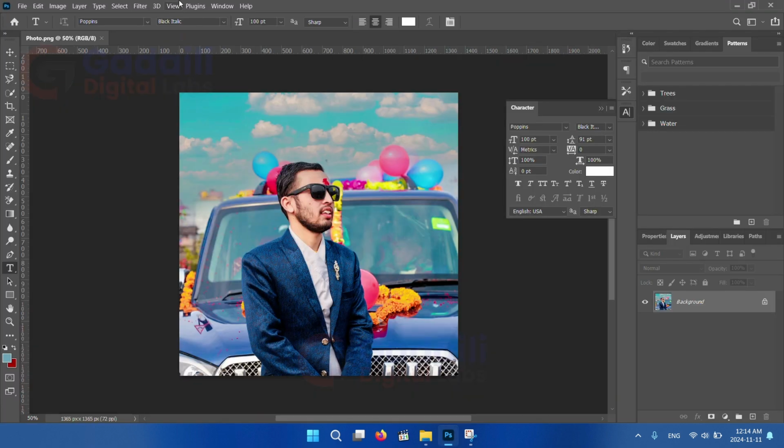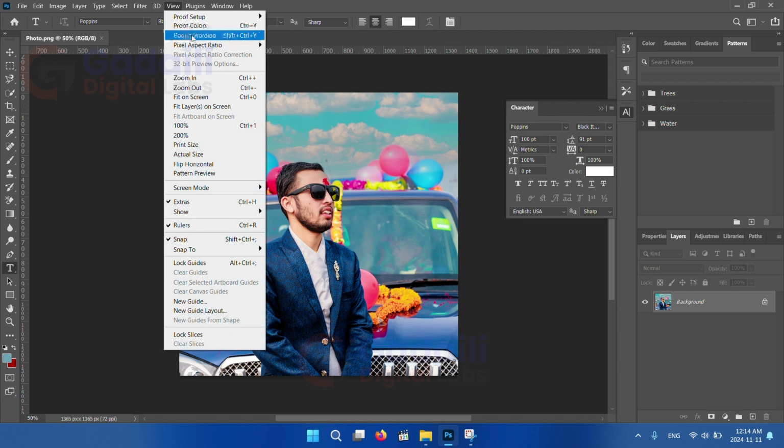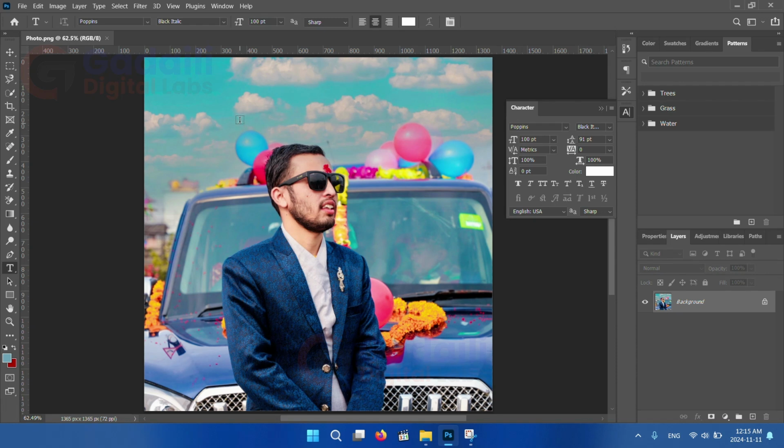Now click on the View menu. Click on Fit on Screen. In Layers, here is a Background layer. Drag this background layer to make its duplicate.